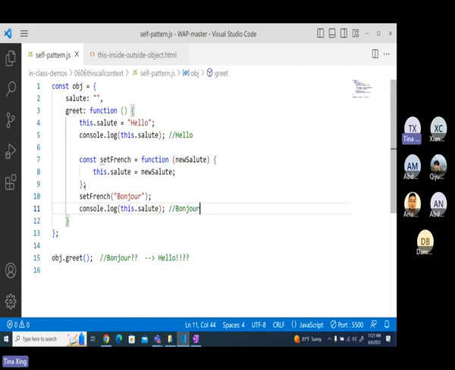Now I will call setFrench, right? setFrench will have bonjour. That means this one is bonjour, right? See here, I said French bonjour. This one is bonjour, then this part is bonjour. And now this.salute here, will this refer to OBJ or something else? That's the problem here. And the answer is that the this inside of setFrench does not refer to the object.